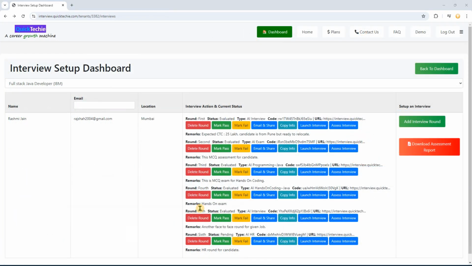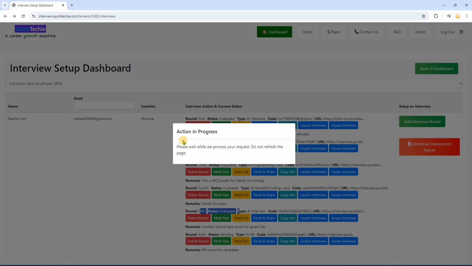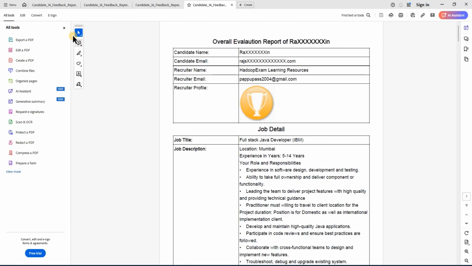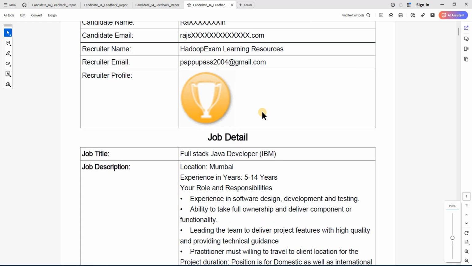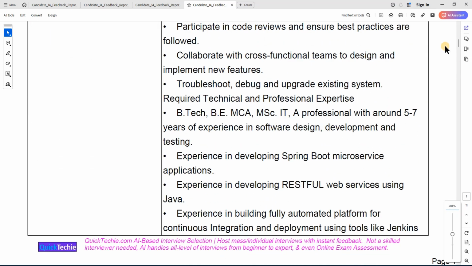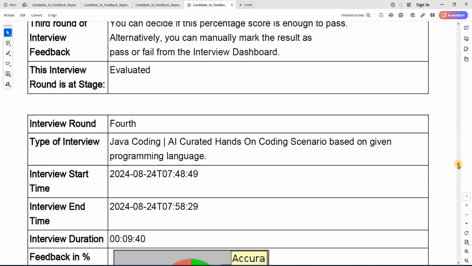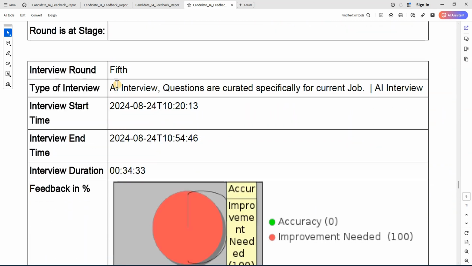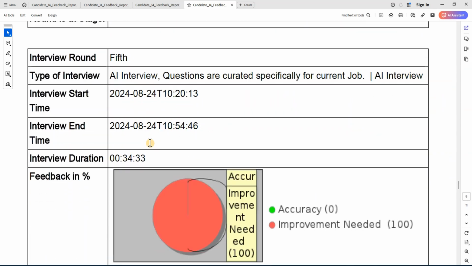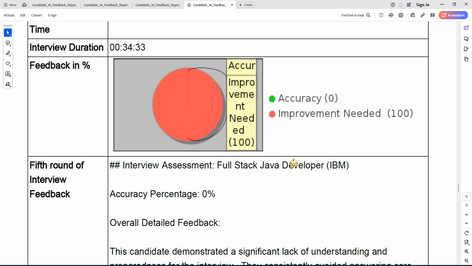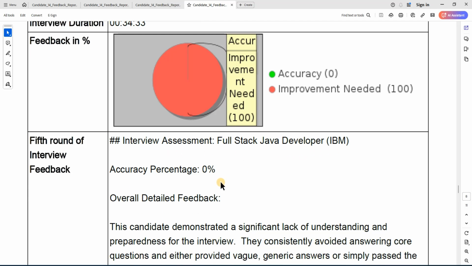Now let's go back to the Interview Operations Center and download the PDF report of the interview. As you can see in this case, the 5th round is evaluated. All the detailed fields are available for the interview round. The important thing is the candidate has not performed well at all, and her score is almost 0 and detailed feedback is provided. In fact, its detailed feedback is very useful.